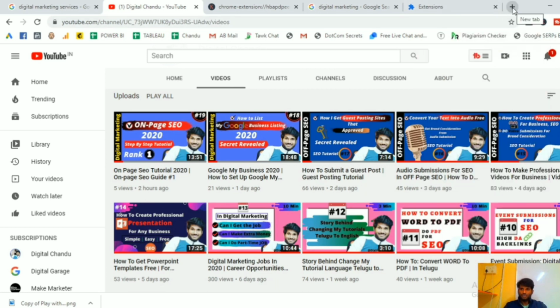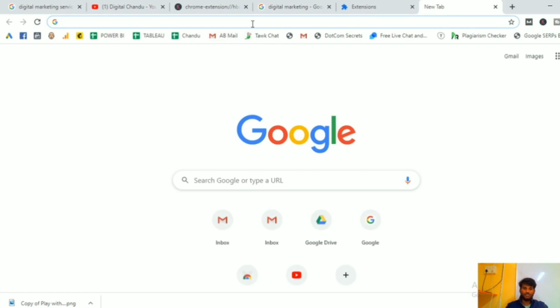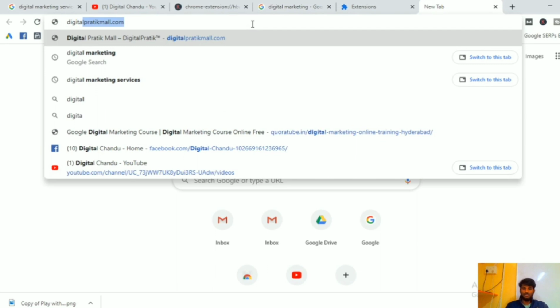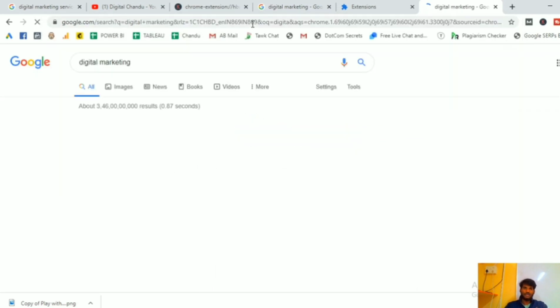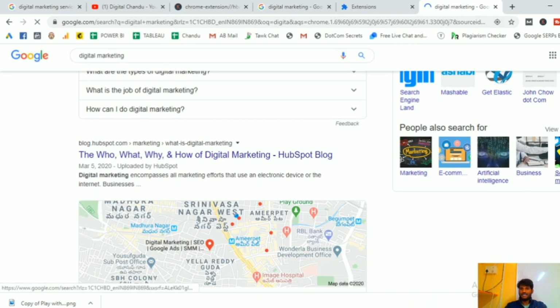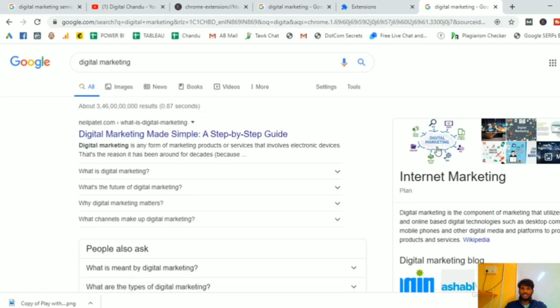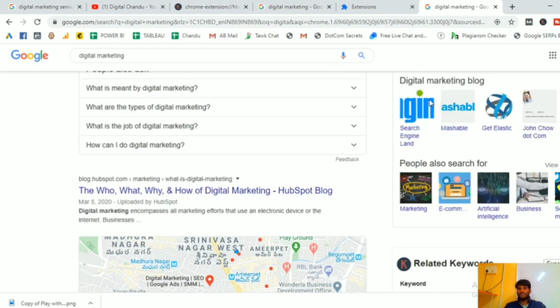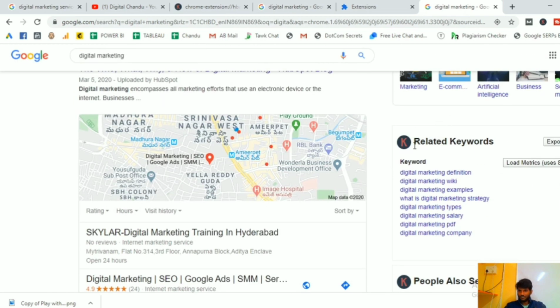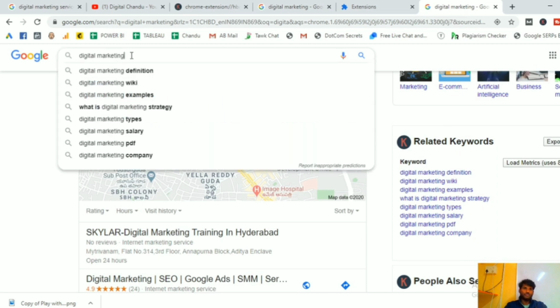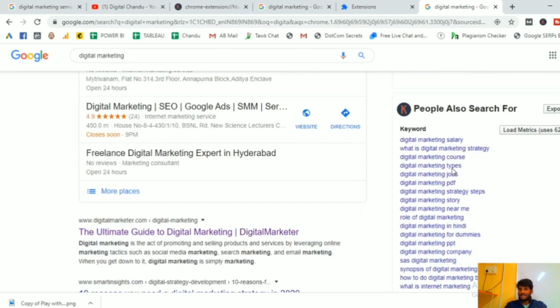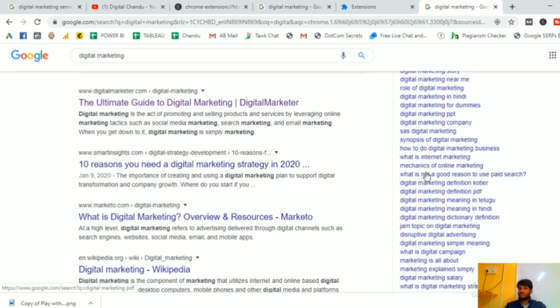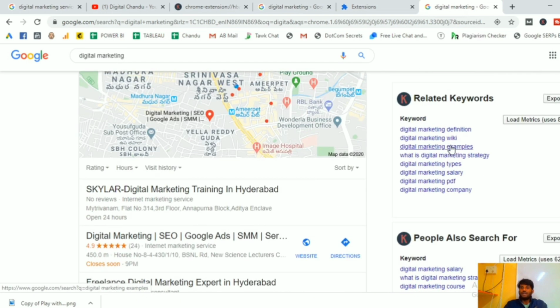See how it is useful. Whenever we search for a particular keyword in a search engine and click enter, it will show you on the right side everything about the keywords and the related keywords. Here you can see related keywords for the keyword we are searching, and it will show you related keywords and what people are also searching for. This is the process for Keywords Everywhere.